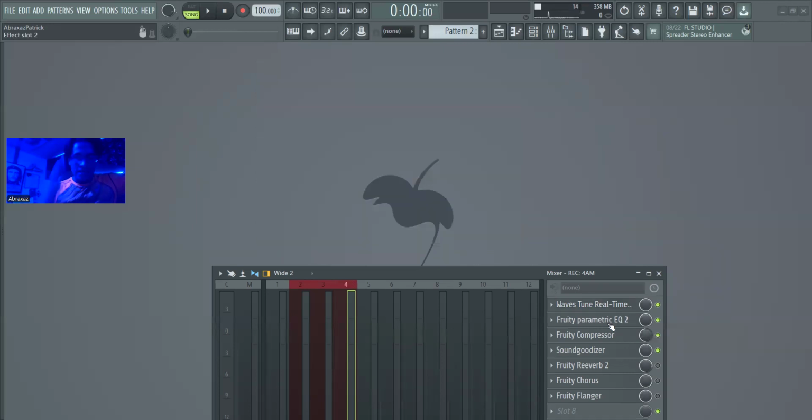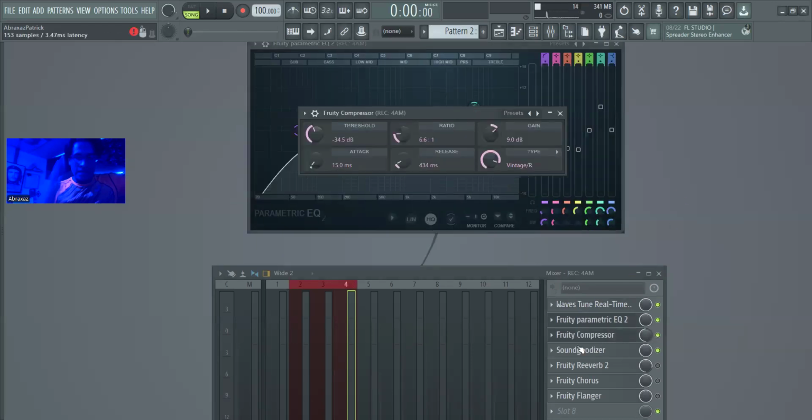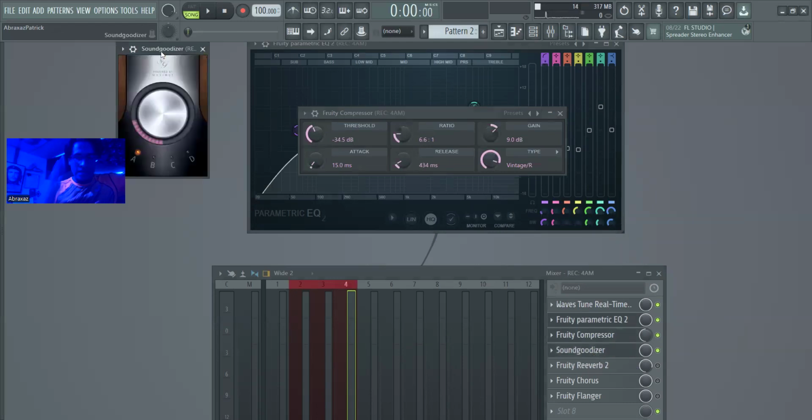EQ, copy that. Compressor, and of course the sound godizer.